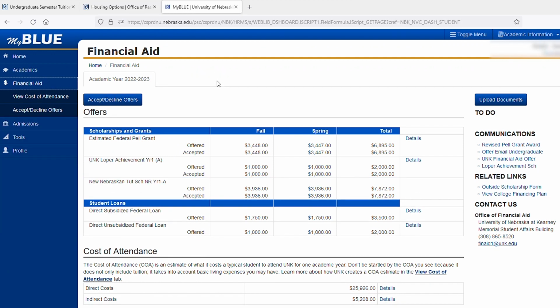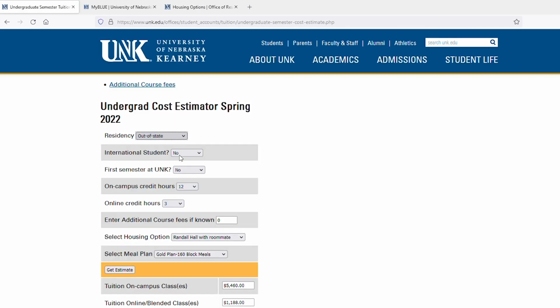If you're an out-of-state student looking for a net cost estimate and you've been offered the New Nebraskan Scholarship, which waives the difference between out-of-state and in-state tuition costs, do not subtract your New Nebraskan Scholarship amount from your net cost estimate. Instead, mark your residency status as in-state on the calculator.